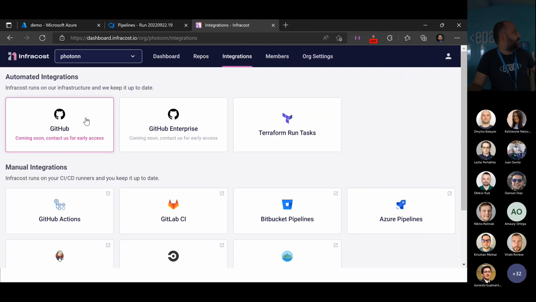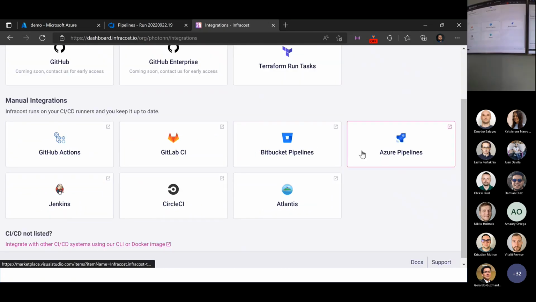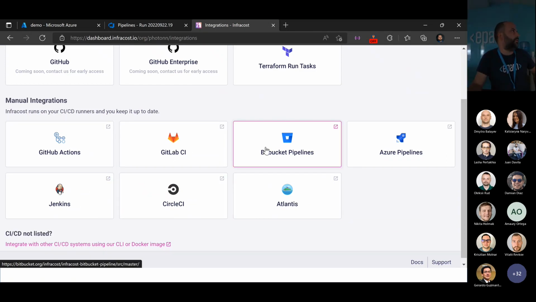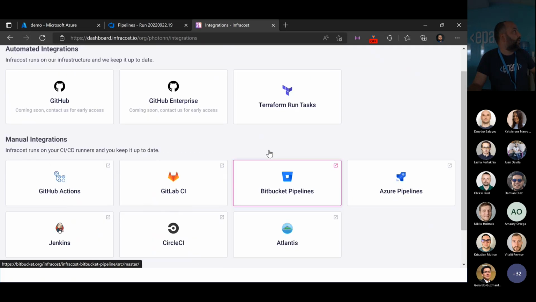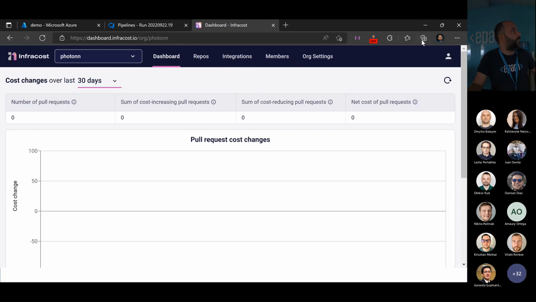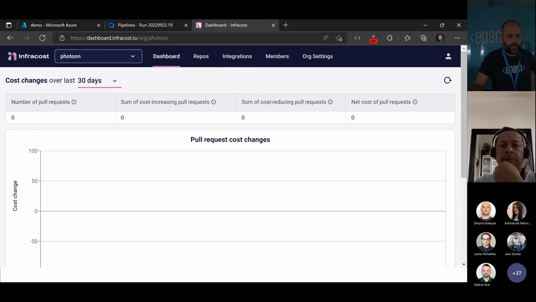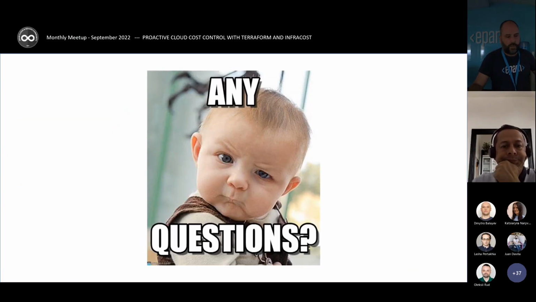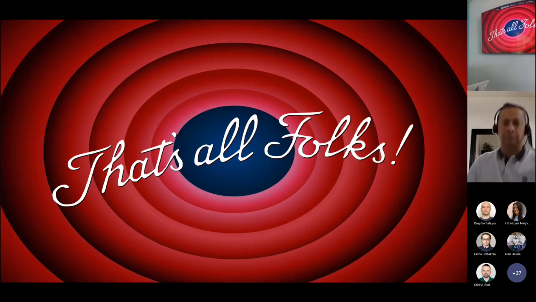And also you have different integrations that you can choose with ready to use scripts to actually introduce it in your pipelines. Yeah, that's mostly all. So, and this actually finished my presentation. So if you don't have any more questions, that's all, folks.